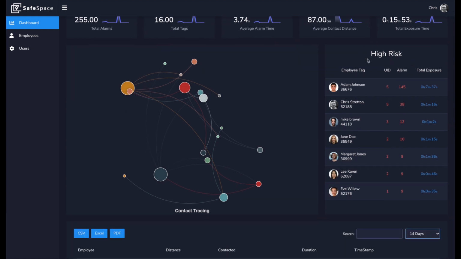Immediately underneath this, we can see this high risk section. Now this ranks users based on the amount of UIDs they've come into contact with, which I'll explain shortly, the amount of alarms generated and total exposure time. So from that we build a risk profile, and obviously that's based on more people coming into contact. So if a single person comes into contact with a lot of people for a lot of exposure time and generating a lot of alarms, obviously they're going to be high risk if they were diagnosed with coronavirus.